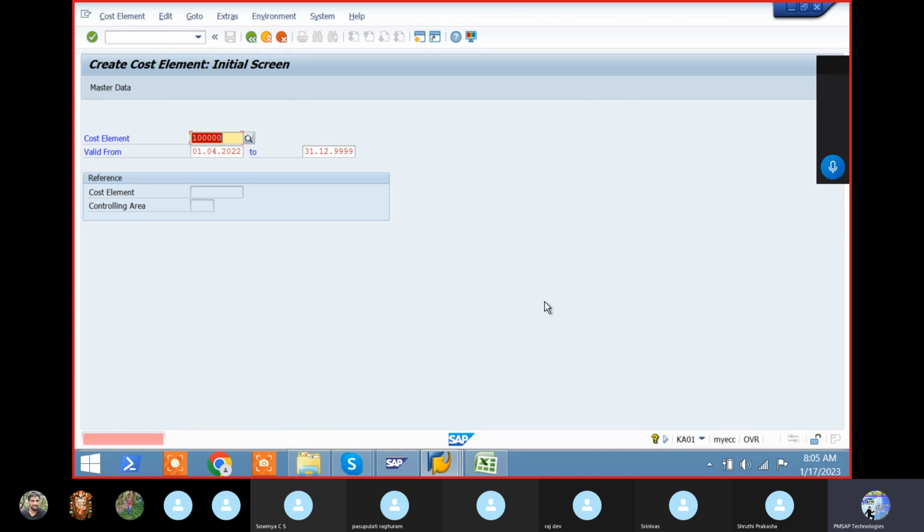Sir, if you try to create it again, it will throw an error. See, this cost element already exists. Similarly for a GL account: once a GL account exists, you cannot create the same account again with other details.